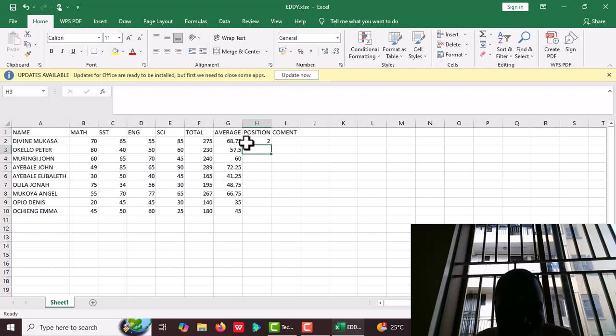So what you do now, make it active like you have made it, then you bring your cursor here, let it be like a sort of plus, that corner. Then click, long press, then drag downwards to ensure that all of them are now given positions. Then you release. I think all of them have gained positions, and you are seeing our highest average, which is 72, has been given position 1. So that's that.